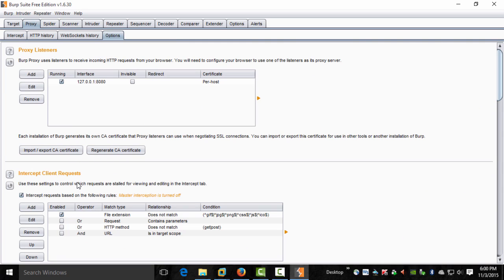This is pretty much what I wanted to show. In the next module, we'll look at the Repeater tab within Burp Suite.